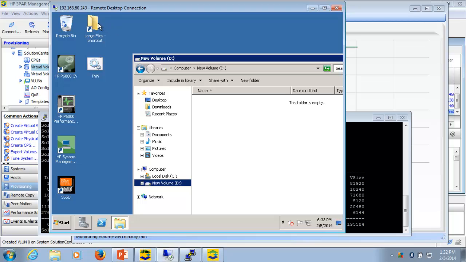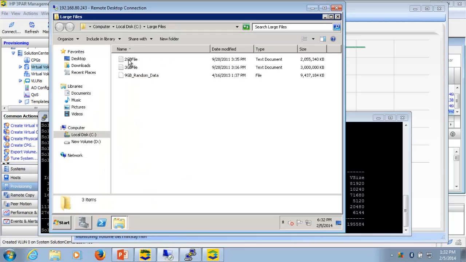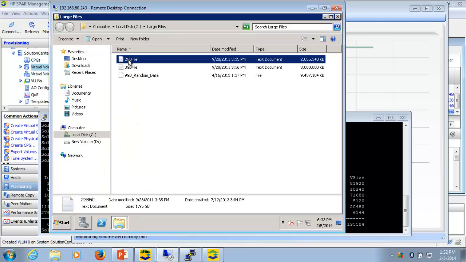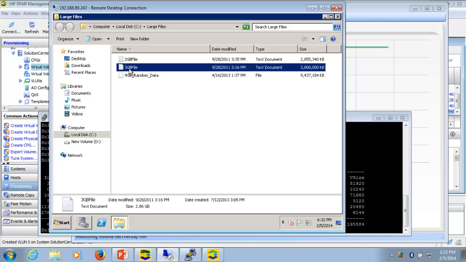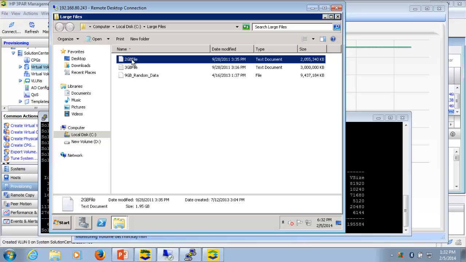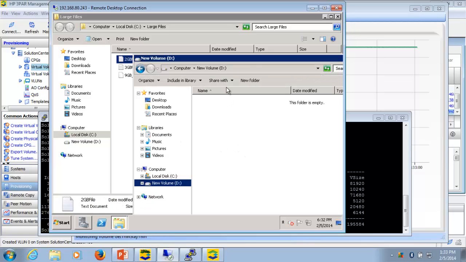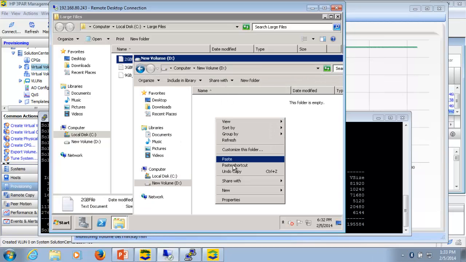I have a couple of large files that I want to place on this volume. I have a 2 gig file, which is random data, as well as a 3 gig file, which is just a steady stream of zeros. We're going to take both of these and see how it reacts within the environment. So first I'm going to copy this guy, go over to our new volume, and place that down.